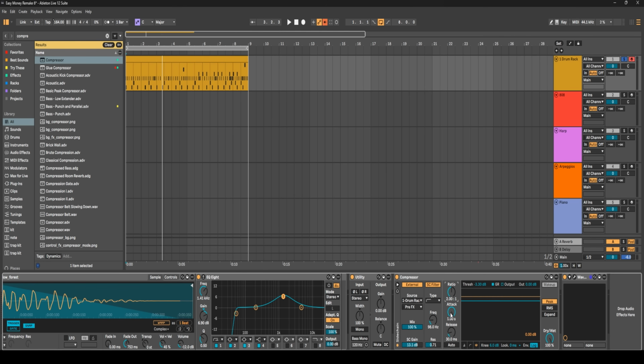And then attack is how fast that compression effect of reducing the volume kicks in. So it'll take 1 second to kick in. That's actually kind of late. That could be cool for some types of sounds, but I want mine to kick in immediately. So I'm going to crank that to 0.01 milliseconds. Right off the jump, the instant the kick goes past that threshold, it's going to pump it back down almost instantaneously.